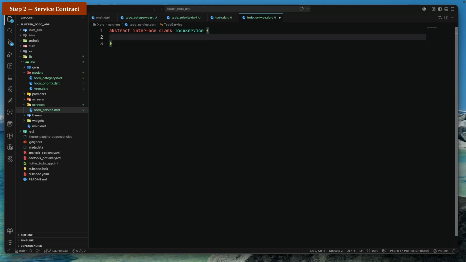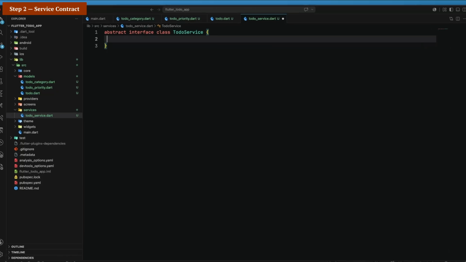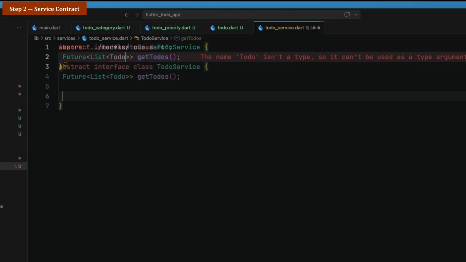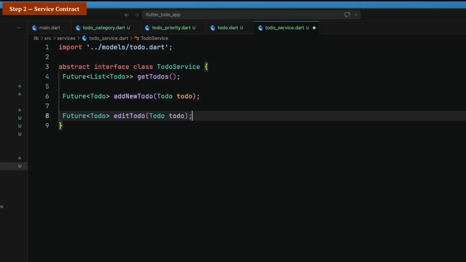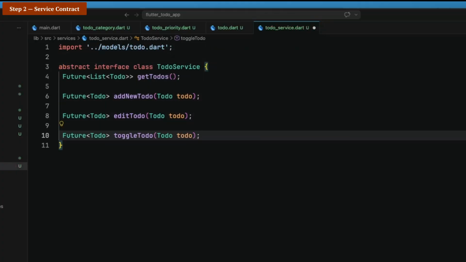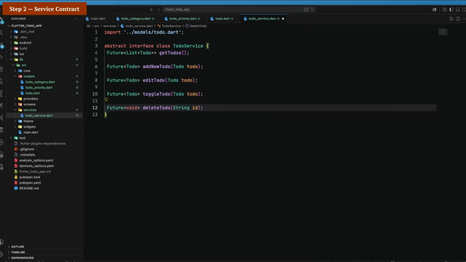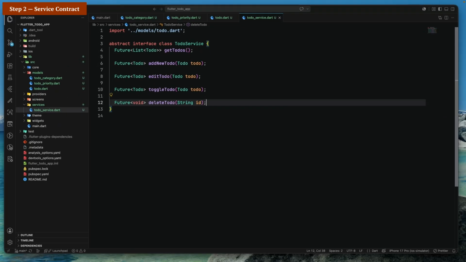Our application needs to perform a set of to-do operations. It needs to fetch to-dos, create a new to-do, edit an existing to-do, toggle its completion status, and delete a to-do. The todo service interface simply defines that contract. It tells the rest of our application what to-do operations are available, but it doesn't decide how those operations are implemented.